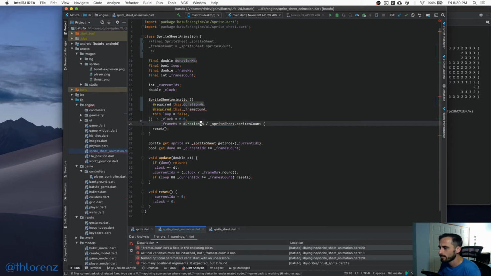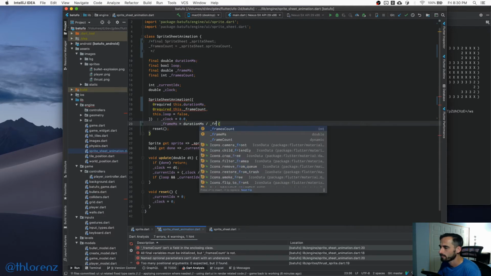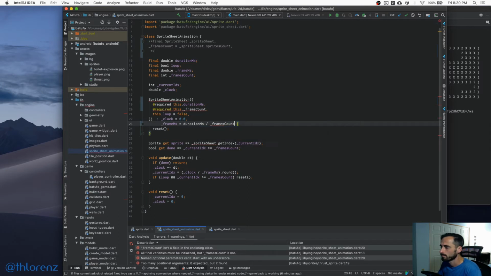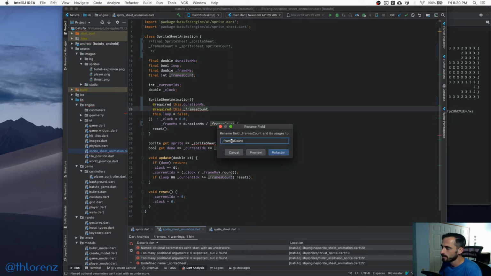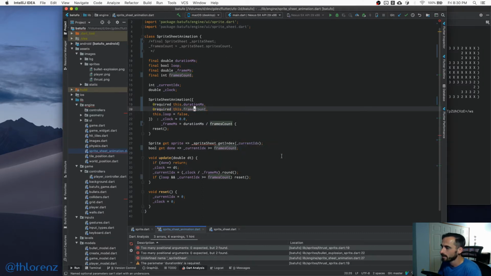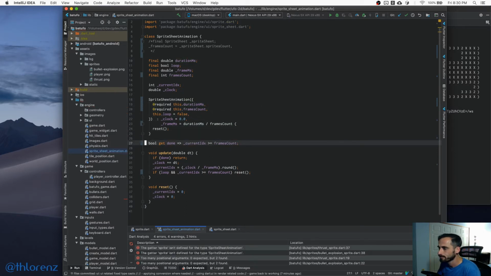It's not able to do refactoring. And that would be the frames count. It's the same thing. Okay. So why is it complaining here? Oh, because we didn't name it correctly. Now if we name it without the underscore, that now can be a property we pass in. Okay. All right. So now we can't get the sprite anymore.